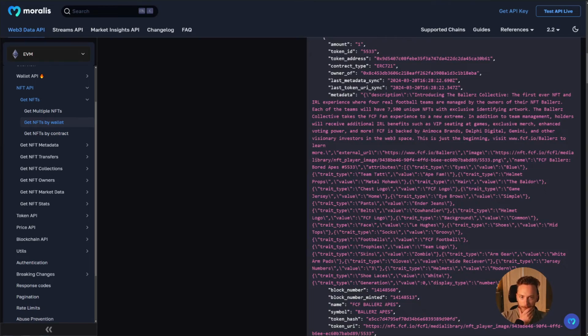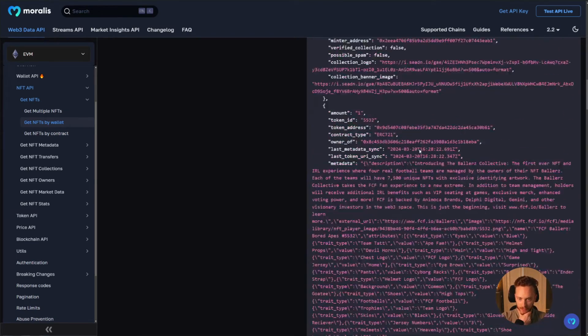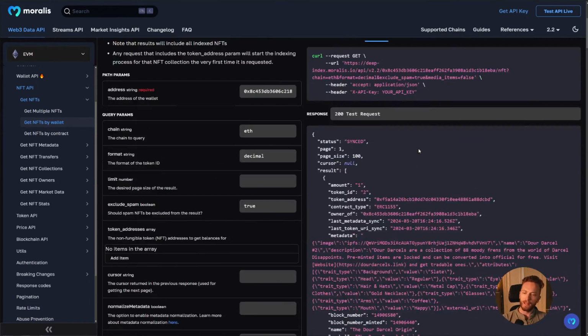Oh, here we go. Ballers Collective. Okay, so this person has a lot of NFTs on ETH. And there you see the power. Like, this is across many collections. So a subgraph could not index this type of endpoint for you.